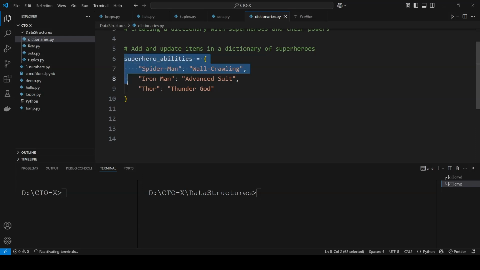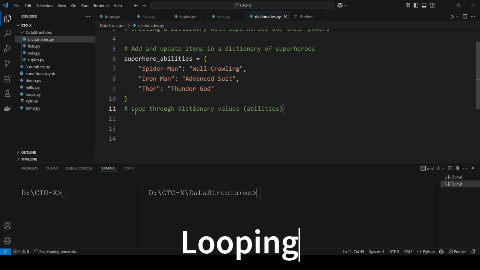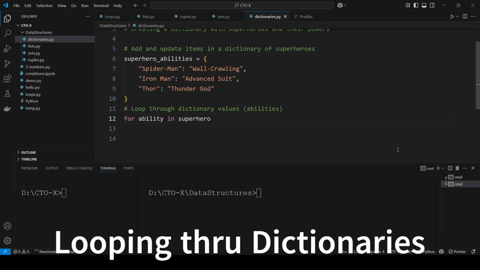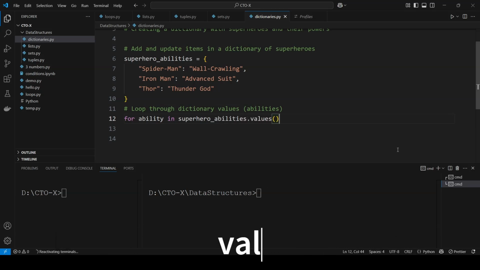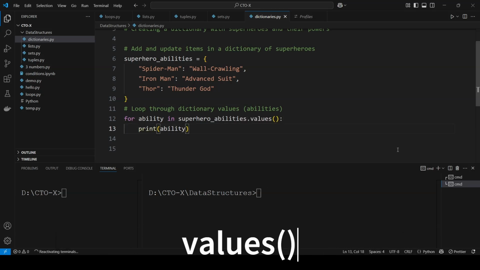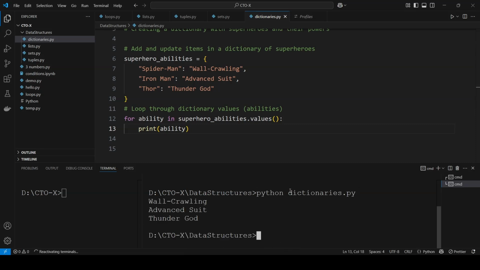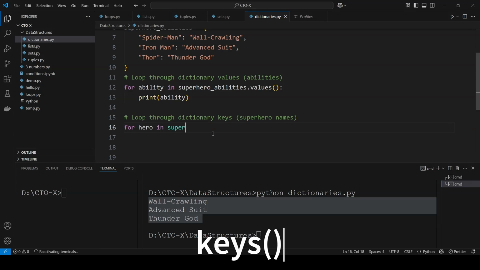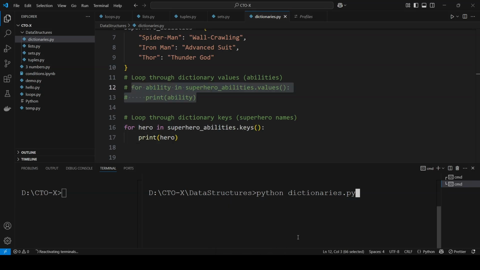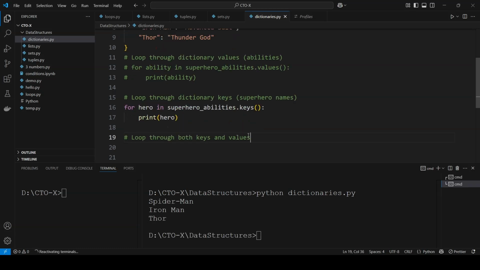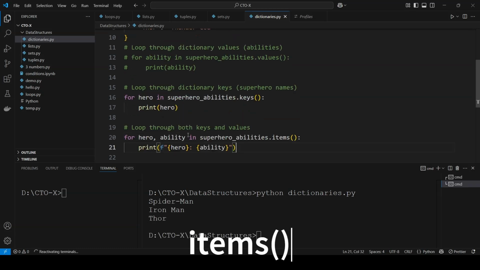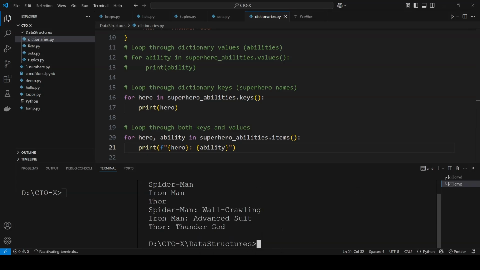Dictionaries store data in key-value pairs, and Python lets us loop through them easily. First, we use values to loop through just the superhero abilities. This prints out all the powers without showing the hero names. Next, we use the keys method to loop through only the superhero names, listing each hero one by one. Finally, we use the items method to loop through both the names and their abilities, displaying them together in a formatted way, just like a superhero database.